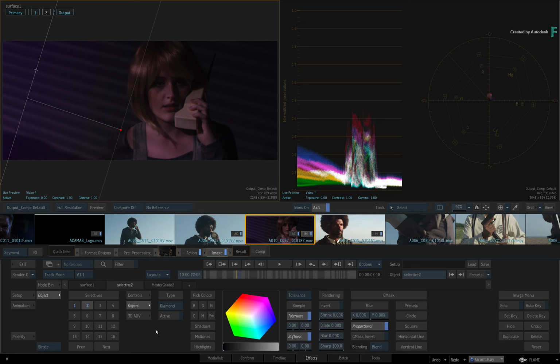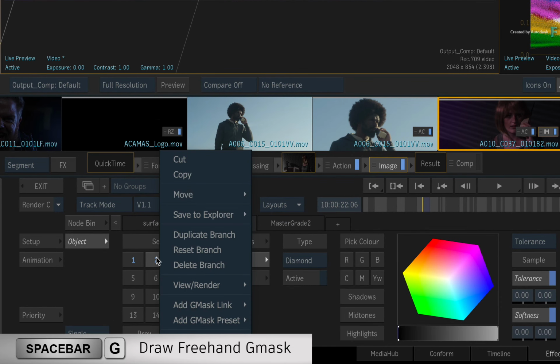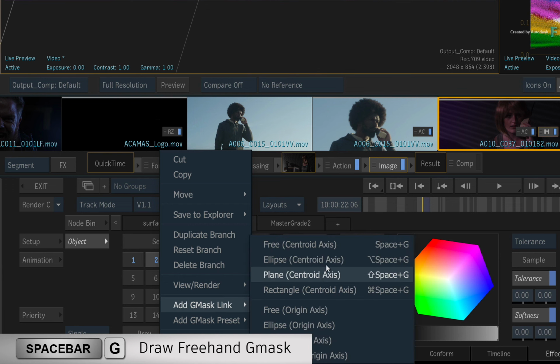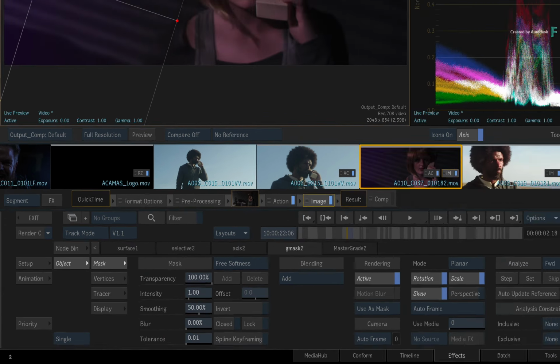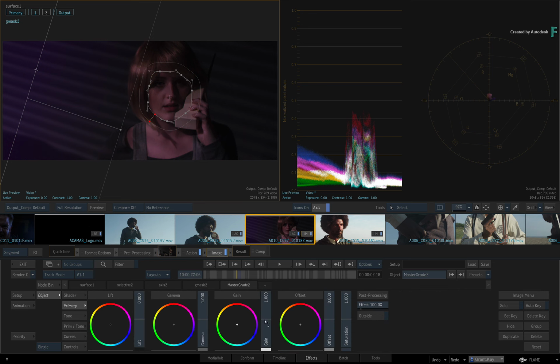Now you've already seen the mask presets in the previous example, but to freehand draw a mask, right-click on the selective or directly on the image and add a free Gmask link. Draw a mask spline around the actor's face. Next, add some softness and adjust the softness offset. Go to the master grade of the selective and increase the gain with a slight adjustment on the color.